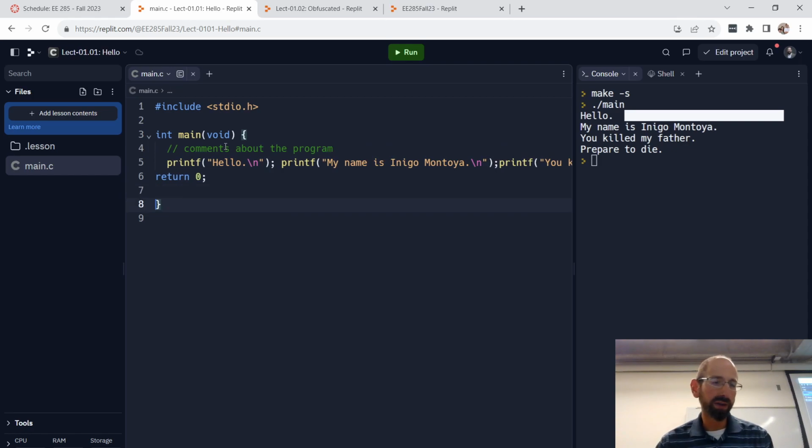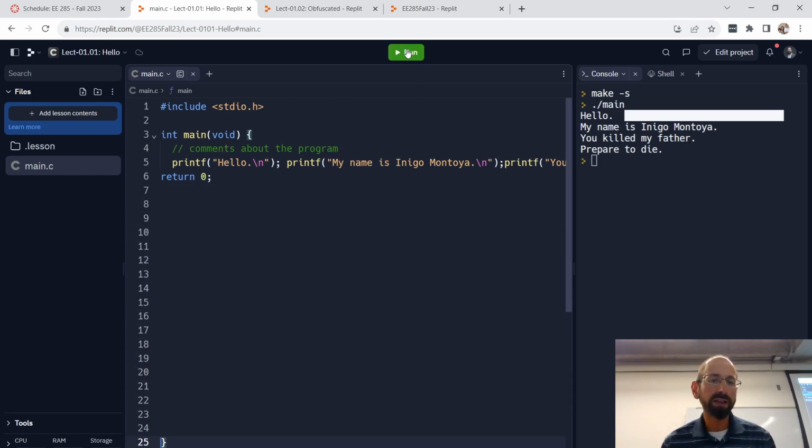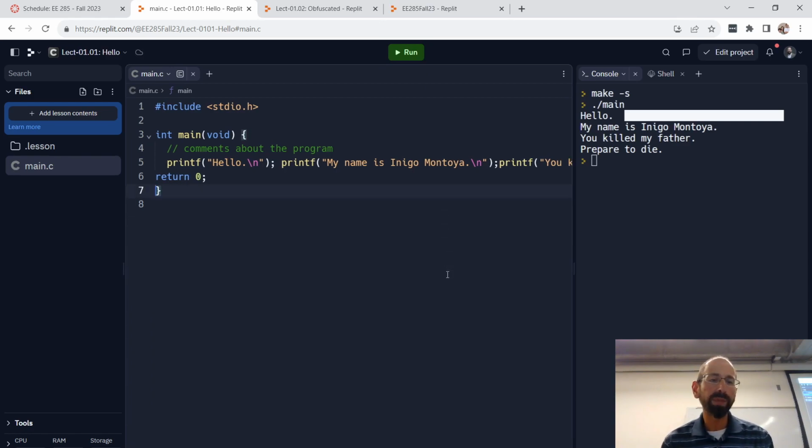We can put this up here. We can add 40 lines here. That's all perfectly valid here. But again, what's the point? Who are you trying to confuse with the code that you're writing?